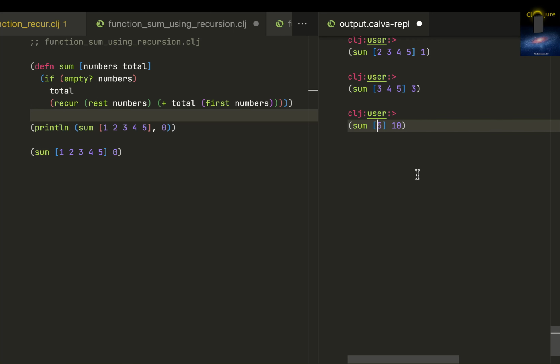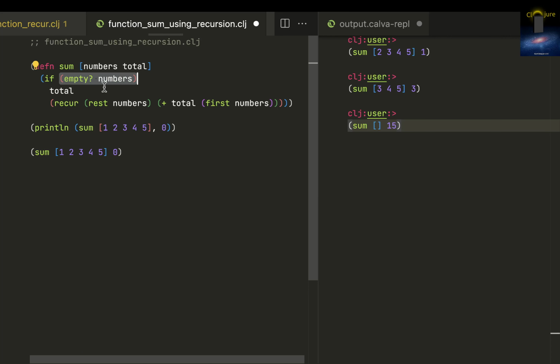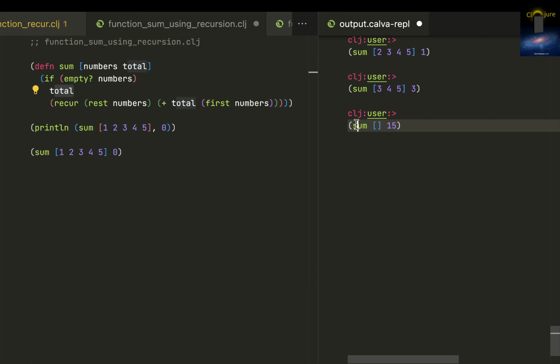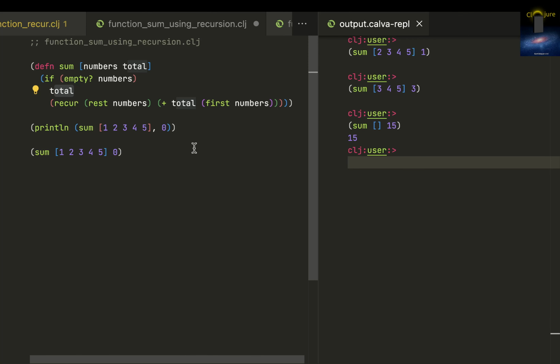Still it's not empty, because this array has one value, 5. Then finally it'll go to an empty array, and the total will be 15 over here. If it is empty, it'll just return the total. So finally you'll get out of the recursion, and this total will be returned.